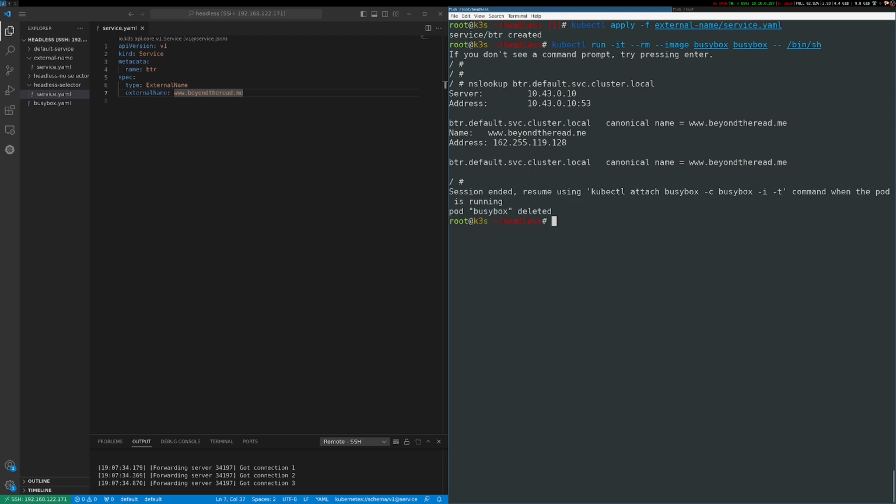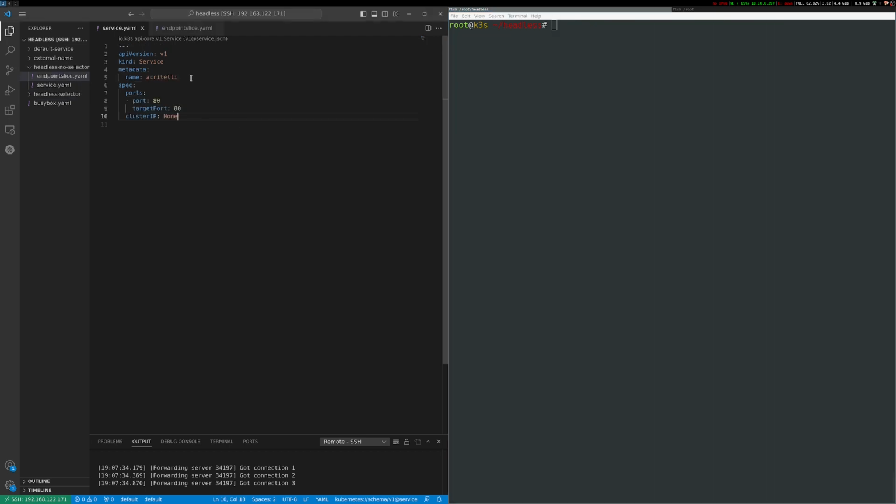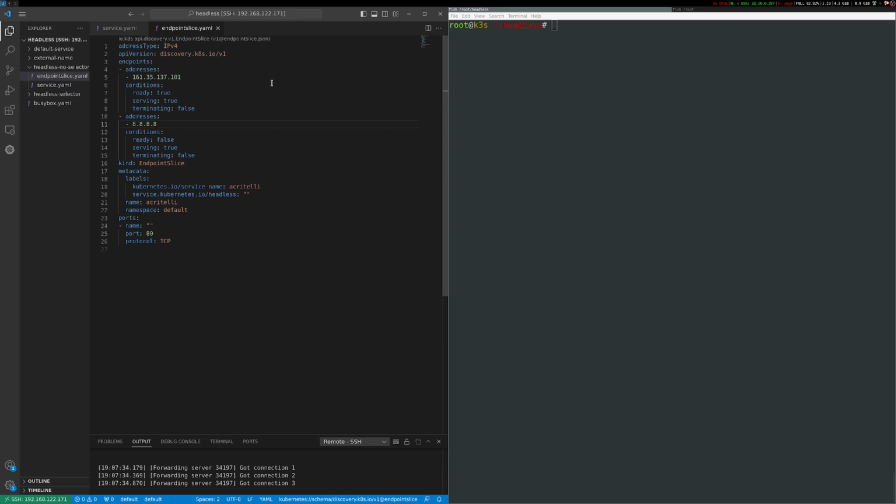Now let's take a look at the other case. Now I have a service with the name of Acrotelli, and I've not specified any selectors for this service, but I've set cluster IP to none. So this service isn't going to match any pods that exist inside of our cluster. However, I also have an endpoint slice resource, and in this case, I've set the service name for that endpoint slice equal to the same name as the headless service that I'm creating, Acrotelli.